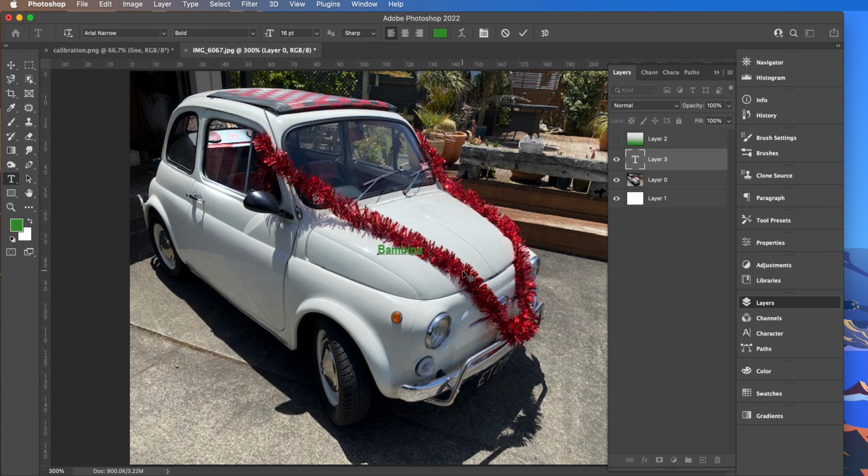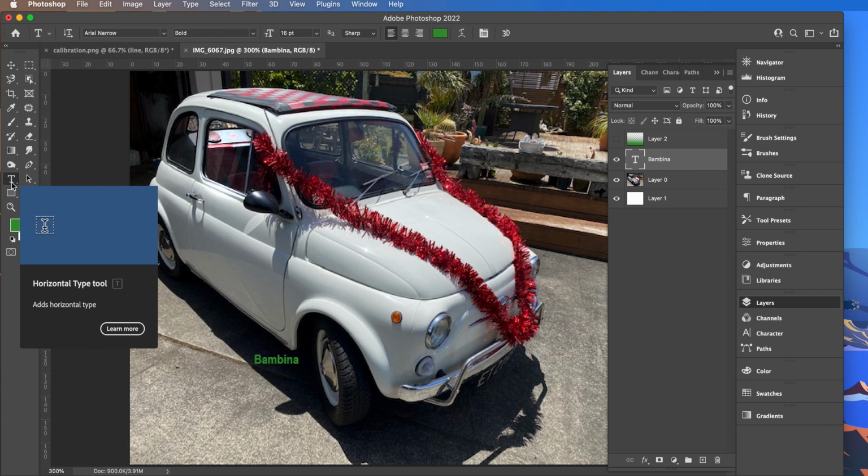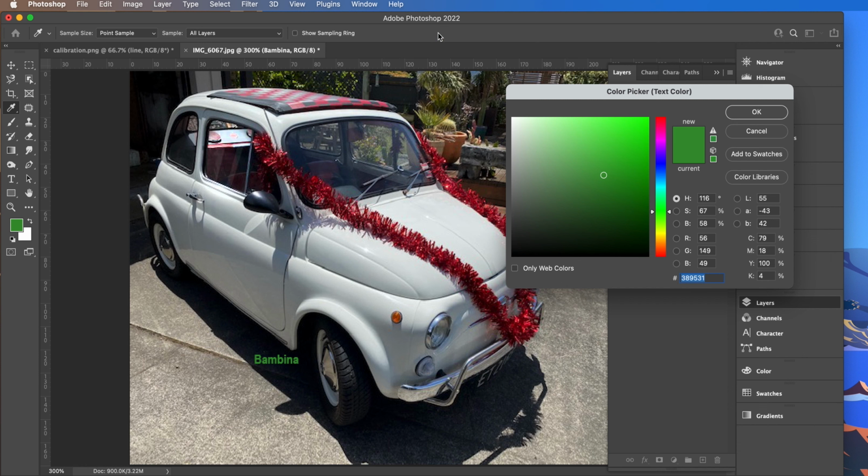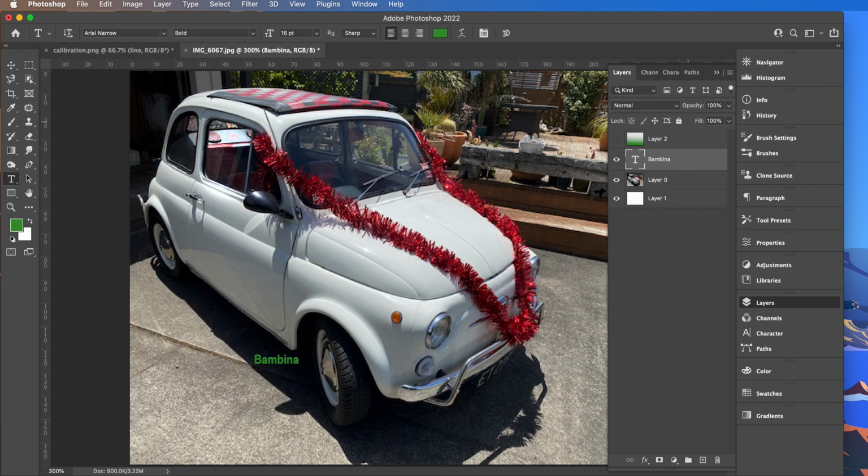This car is a Bambina, so let's type in Bambina, and it's given me the colour that's already selected. So notice when I select the type tool, it tells me what colour I'm going to be typing with. So if I want to change that, just click in that panel and select a different colour. But we'll stick with green.